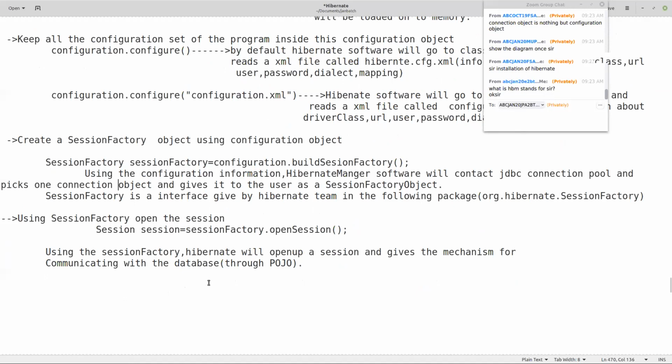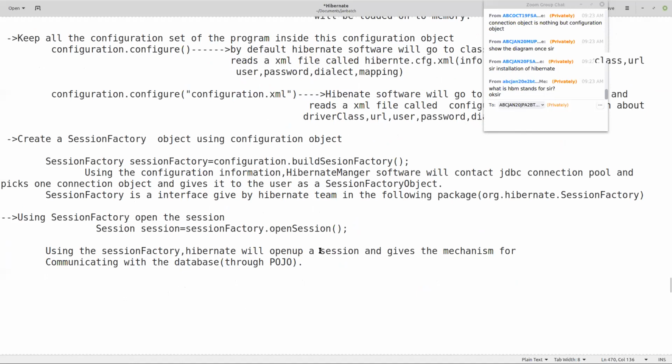And now, please see, it opens up a session. So now through the session only, you should always talk with whom? To the database. Through whom? Through Pojo. And now watch. Assume I am interested in performing some operation. I will tell you to use the session object to interact with the database through the Pojo class.